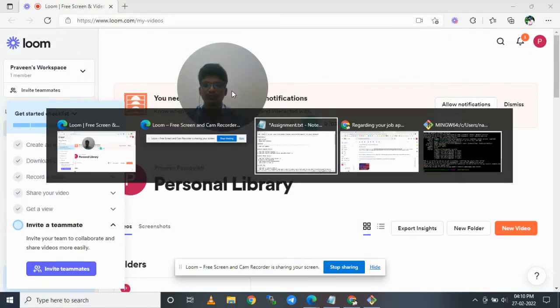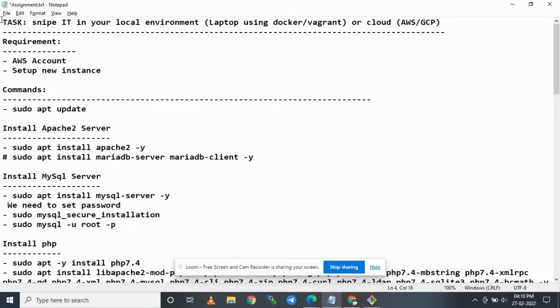Hello, our task is to set up Snipe-IT in our local environment or in the cloud. For that, I'm going to set up this using an AWS account. If you have an AWS account, then go with that. Otherwise, we have to create an AWS account. There we have to set up an instance. It is a Linux server.